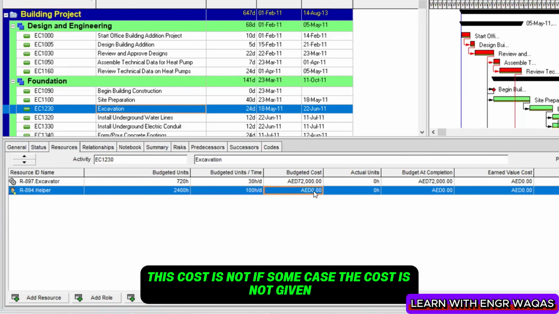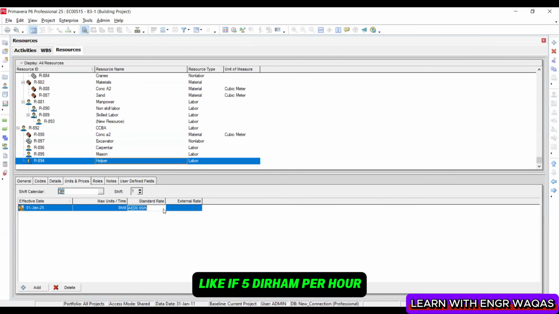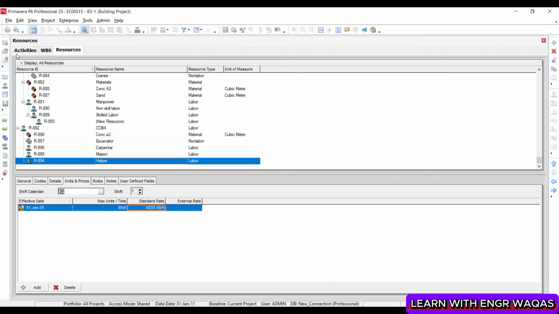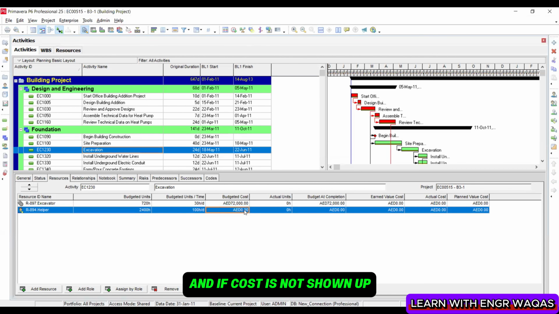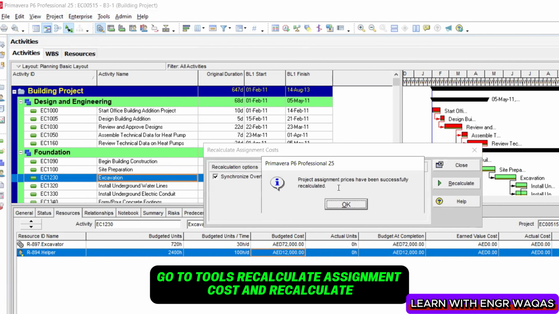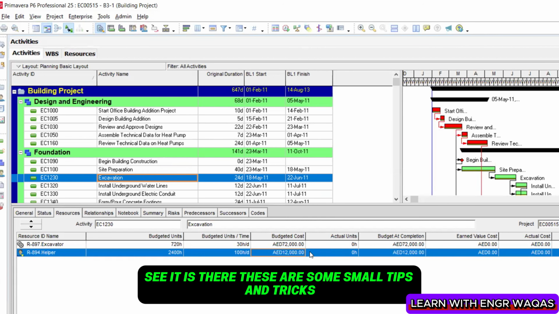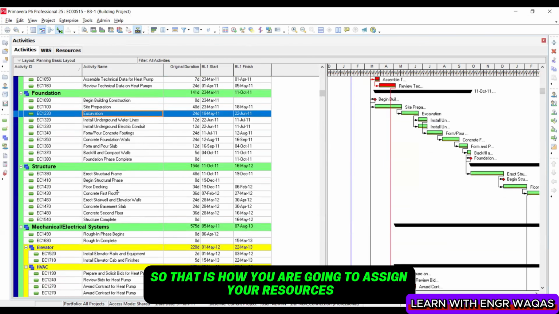If in some case the cost is not given, you should check if I have given cost for the helper, like 5 dirham per hour, get back to this one, okay? And if cost is not shown up, go to tools, recalculate assignment cost and recalculate. See, it is there. These are some small tips and tricks, simple, right? So that is how you are going to assign your resources.